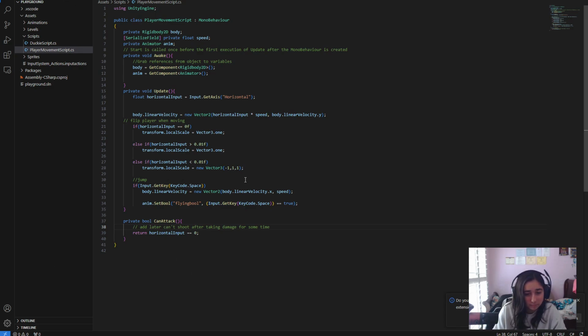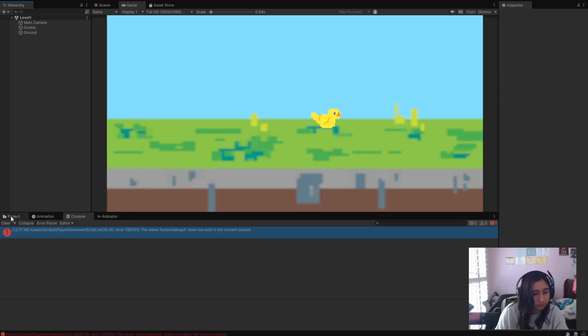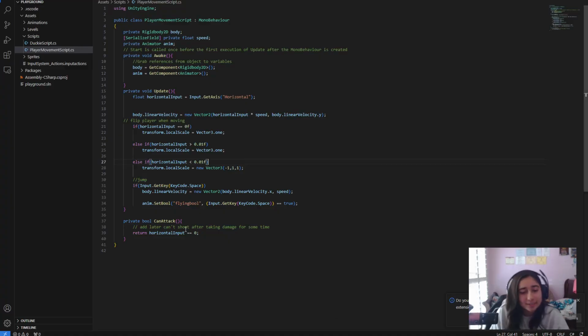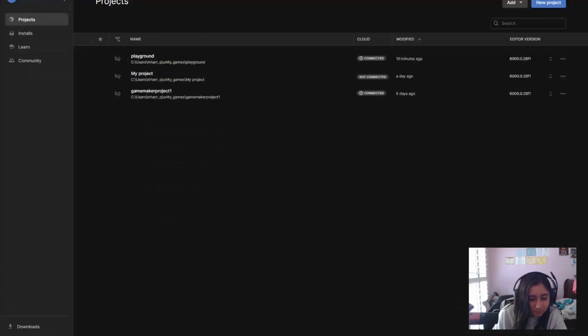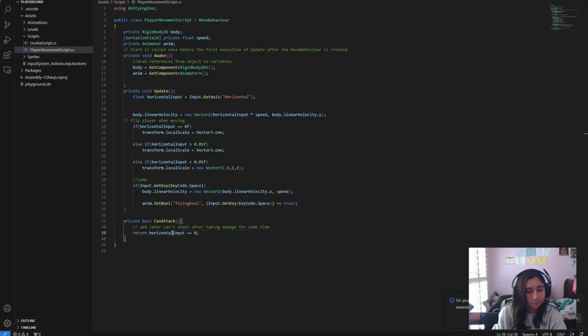Okay. Let's go back into Unity and create another script, which we're gonna call PlayerAttack. So we're gonna add another script. Where are we adding it? Oh, typo. Horizontal. Oh, I guess not. What? See, it says in Unity, horizontalInput does not exist in the current context. That's not good.